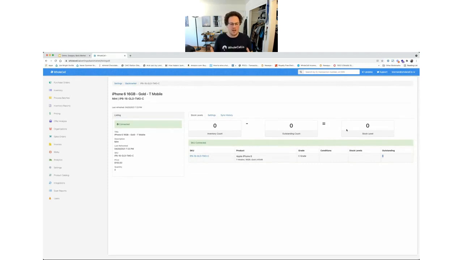But say I had 10 of these in my inventory. If I had 10, the inventory count for this particular listing would be 10. If I had any other SKUs connected, you'd add those together to get the current inventory count. Then we subtract the outstanding count. The outstanding count is any new orders that have come in for that specific item, or any items matching that SKU. Those orders haven't been fulfilled yet, but they've come through from a channel and we have to fulfill them, so we've got to subtract that quantity.